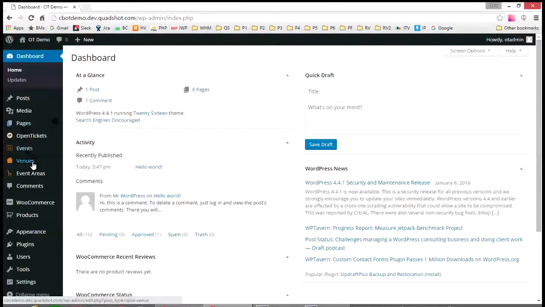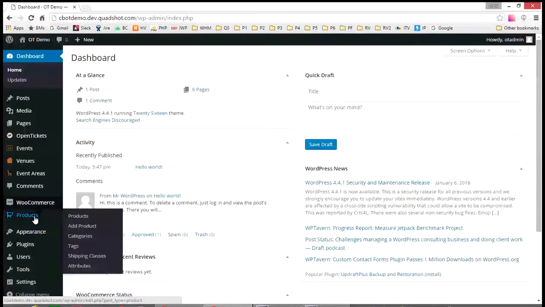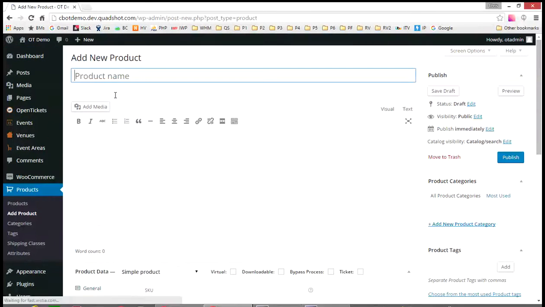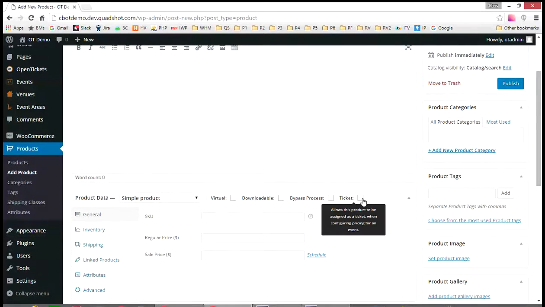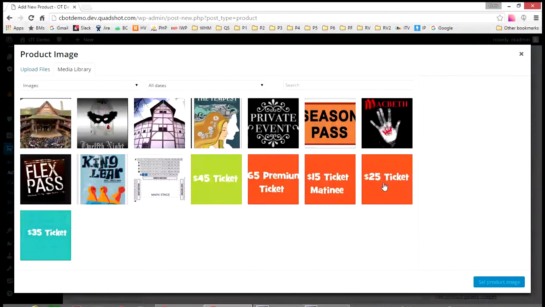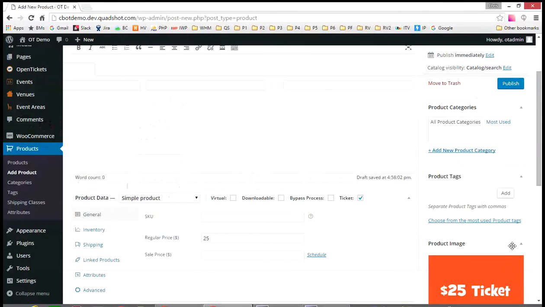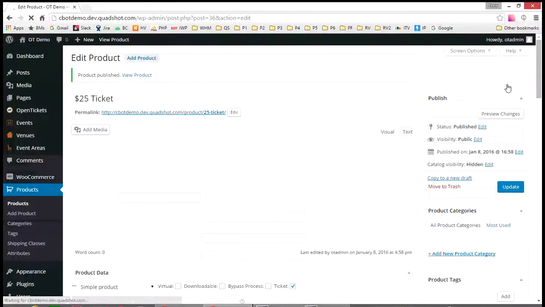So in the left-hand pane, I go down to WooCommerce products, add product. My ticket is going to be sold at $25, so I'm going to simply give it the name $25 ticket. As I scroll down in the product data, I'm going to set the checkbox to indicate it's a ticket. I'm going to enter $25 as the ticket price, and I'm going to set the product image to be the one I want. I can then simply publish the ticket.